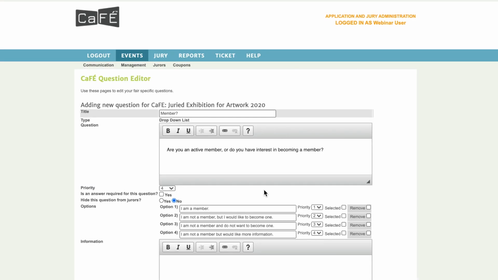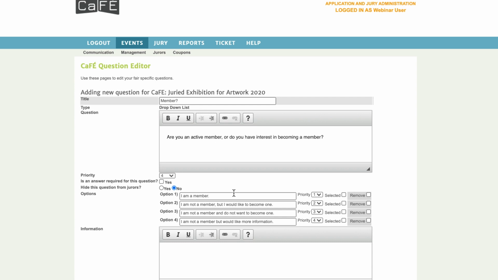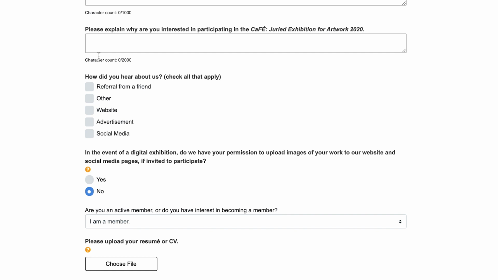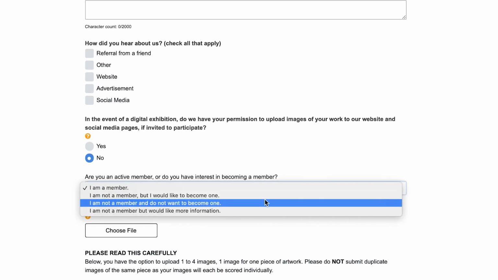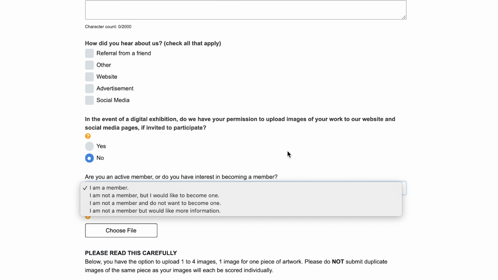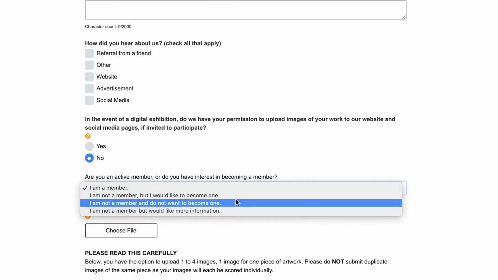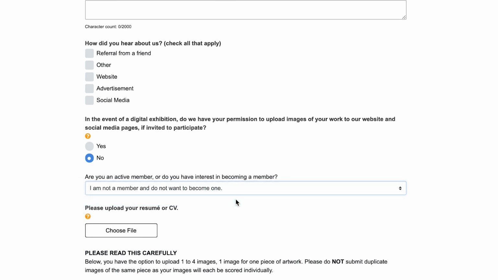So the question editor again looks a lot like checkbox and radio button, but when you go to preview the question, you'll see that it's a drop-down list. So depending on how you like the look of your application, you can choose this as opposed to the radio button. Again, only one answer can be selected for this one.